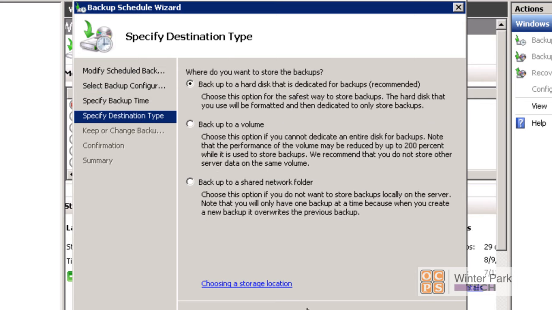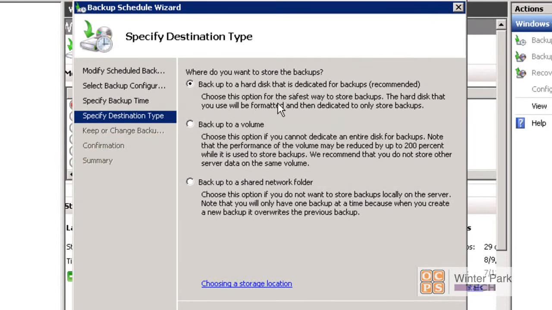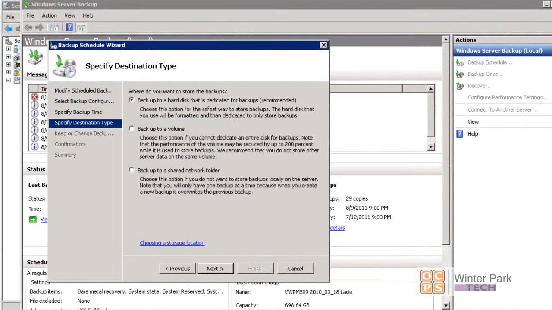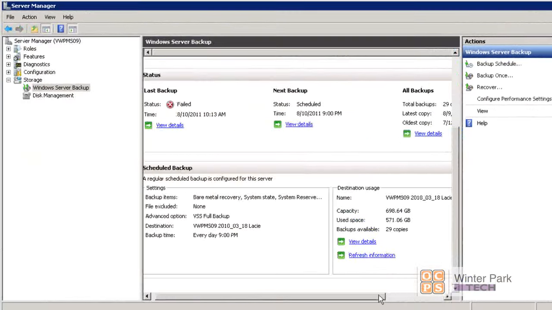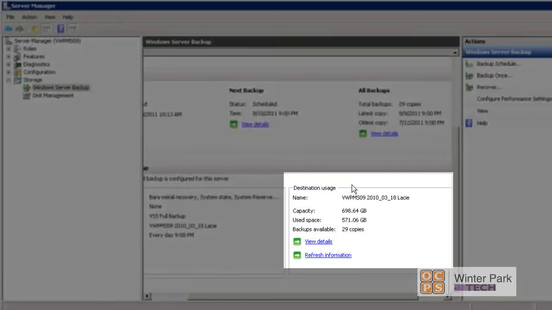Let's choose next. In this section of the wizard, we actually choose where our backups are stored. We are always going to use a dedicated disk for backups. This is recommended. It is the safest way to store backups. It allows the backup system to manage disk space. Let's talk about it. I'm going to move this aside so we can take a look at Server Manager. Notice in my Windows Server Backup snap-in, I can see the destination disk that I have for this production server. It has already given it a volume label.